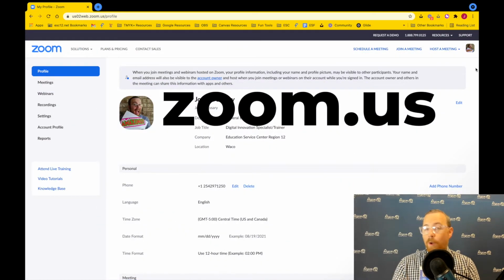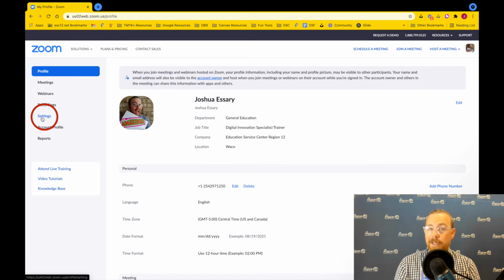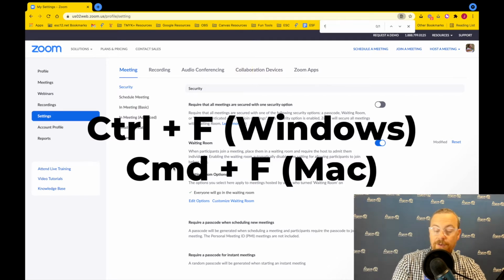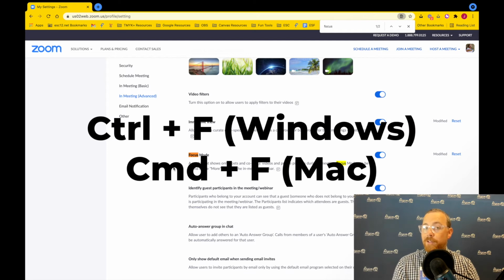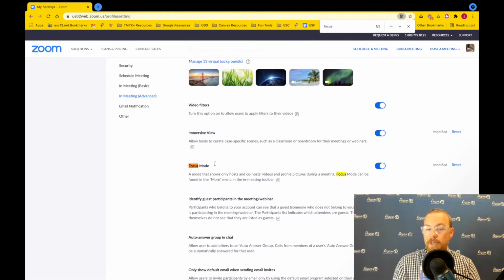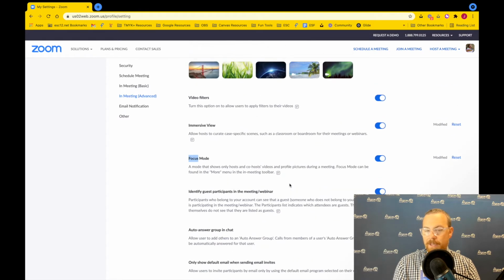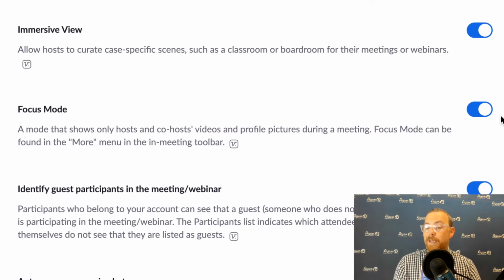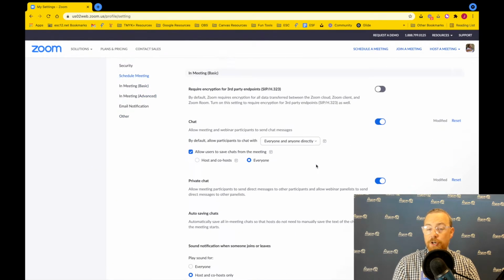So let's go ahead and take a look at Zoom and where that feature lives. You're going to jump over to your Zoom web interface and go over to Settings. Here on Settings, I usually can't find it just because there's so much stuff there. So I'm going to find it with a quick Control F or Command F and type in Focus, and you're going to look for Focus Mode. It's in the In Meeting Advanced section, under Focus Mode. You'll want to make sure that is on. You want the blue to show up. That means it's on. And remember, there's no save here, so once you turn it on, you're good to go.